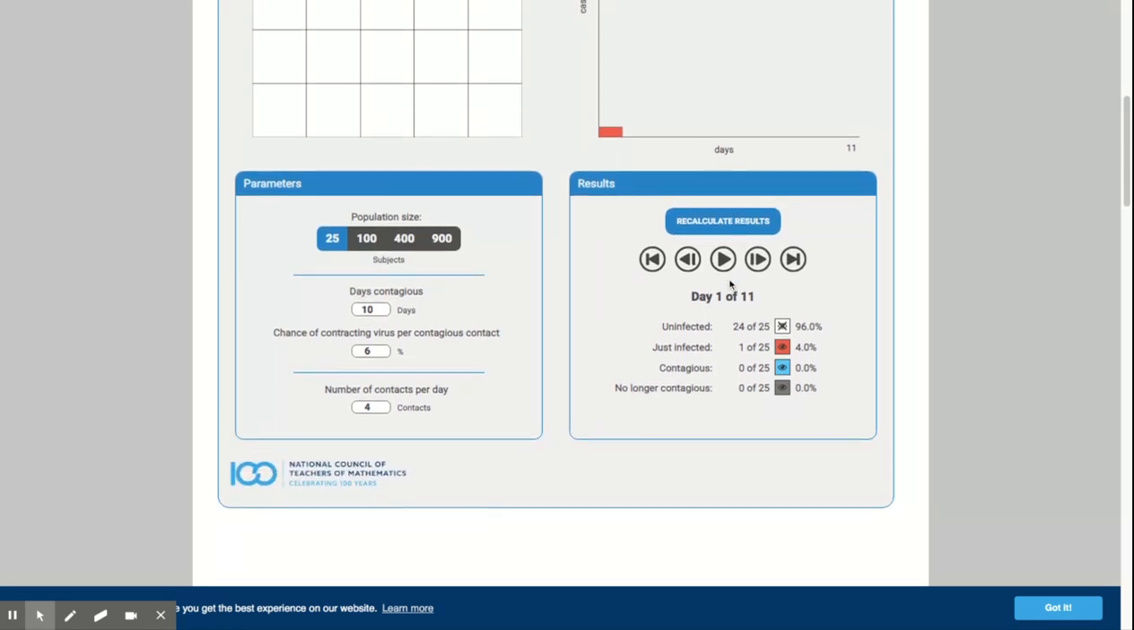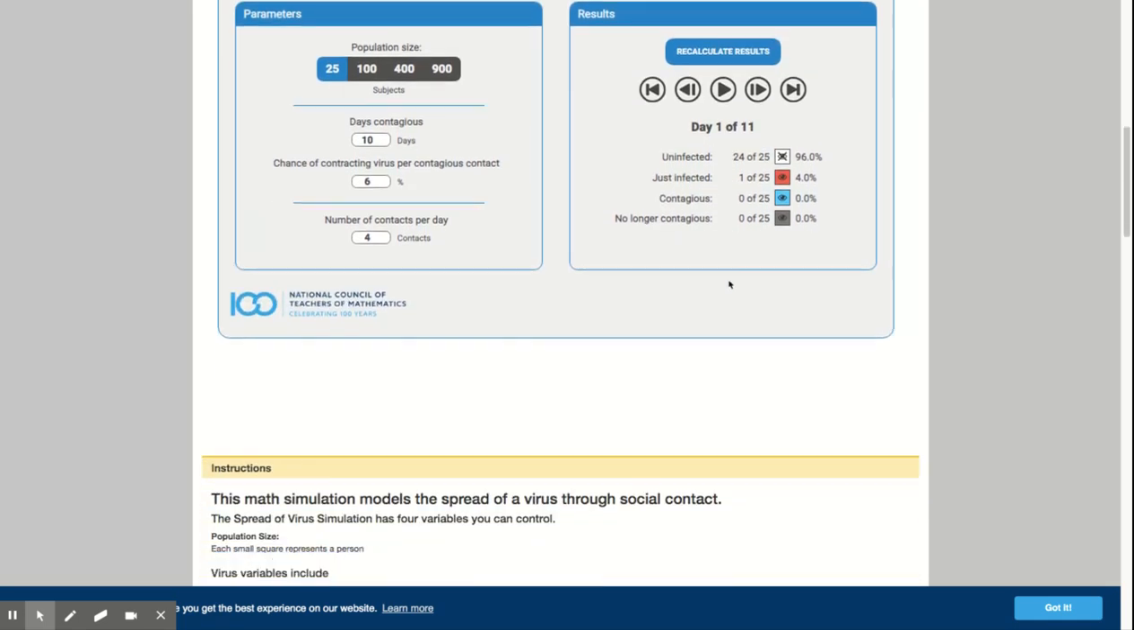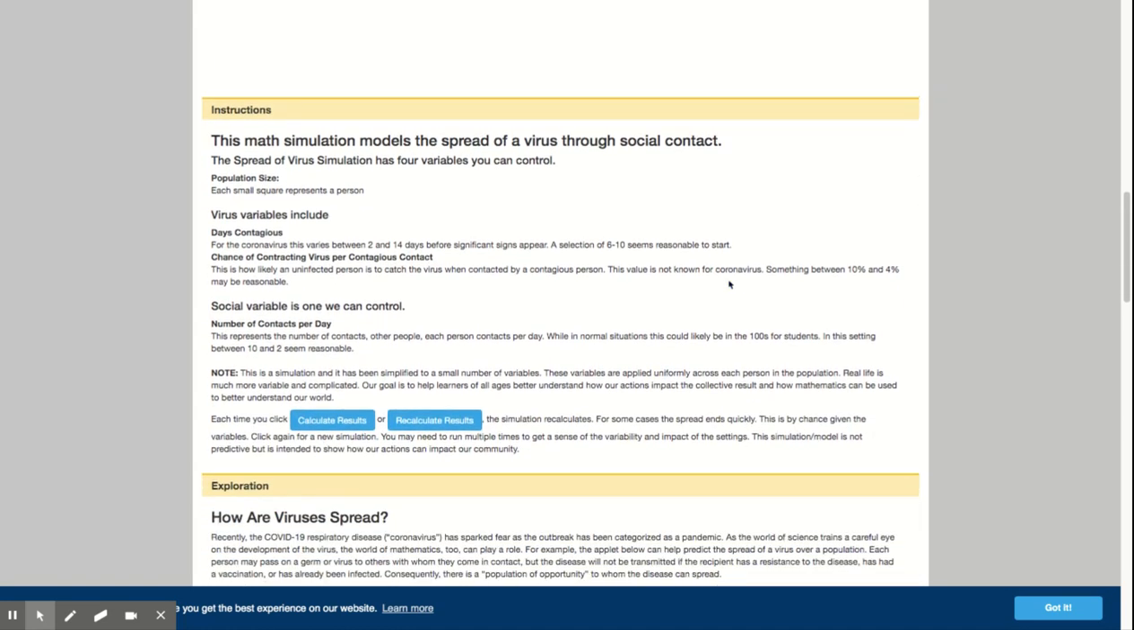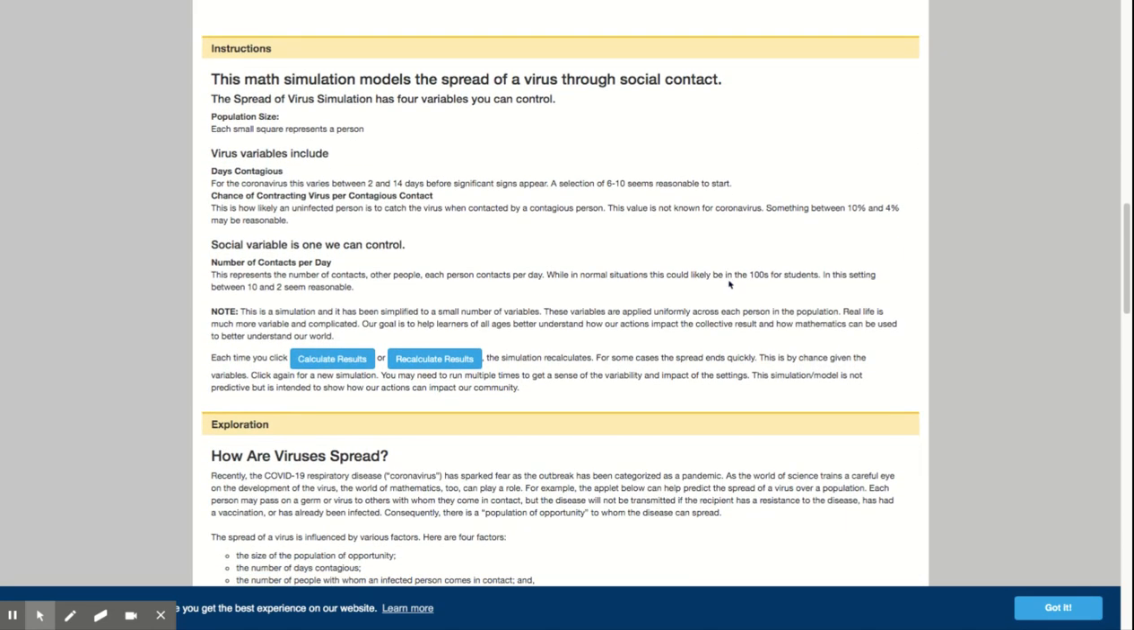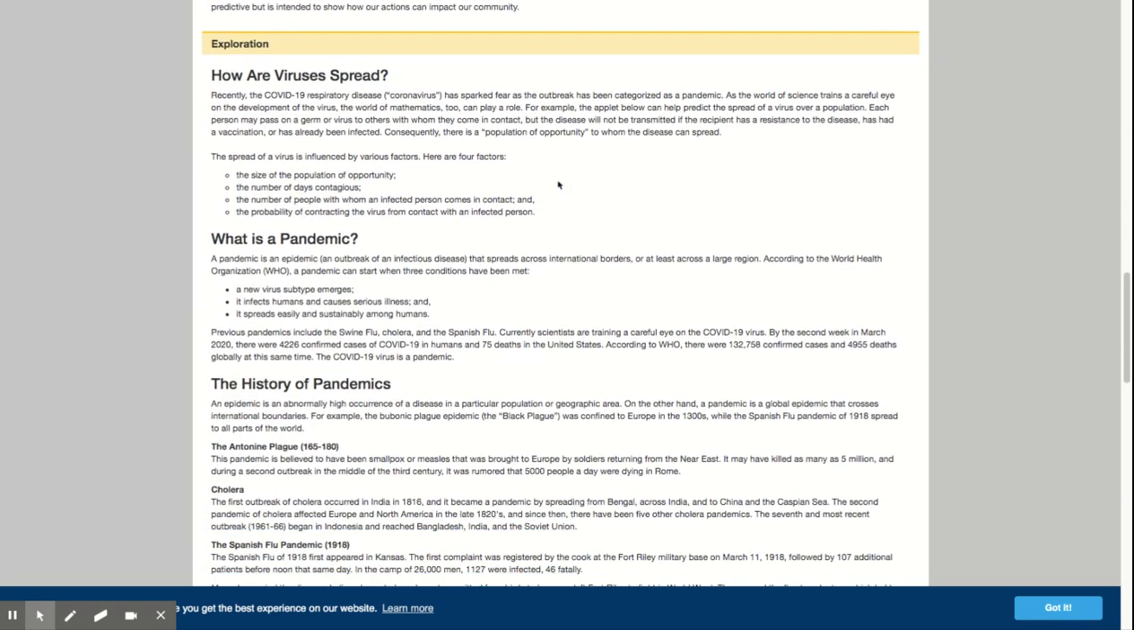But I just want to point out that before you start the animation, you're asked to first scroll down past the instruction section. The instruction section's here. And read from this section here, from how the virus is spread. You want to read from this section down.